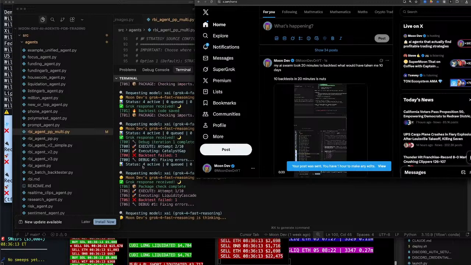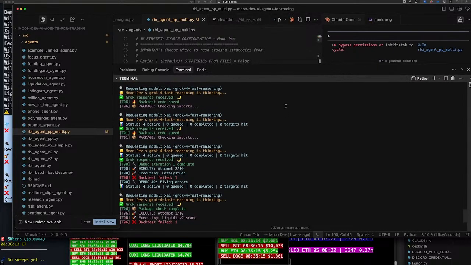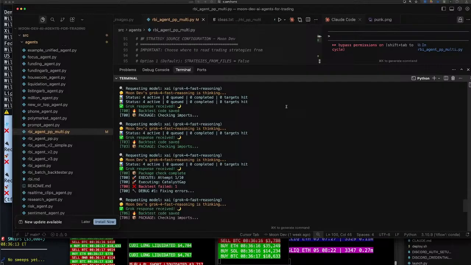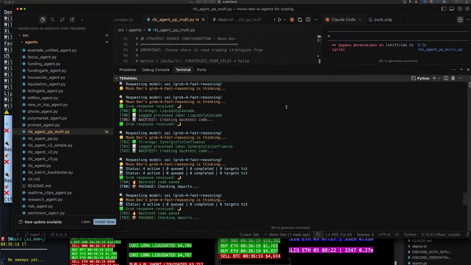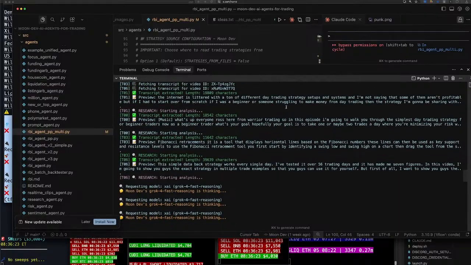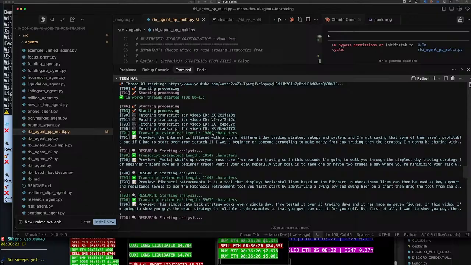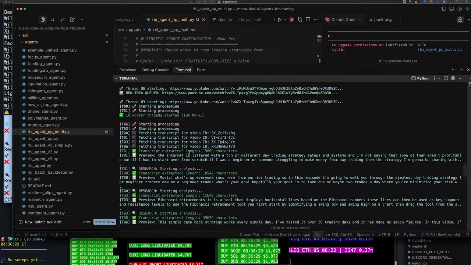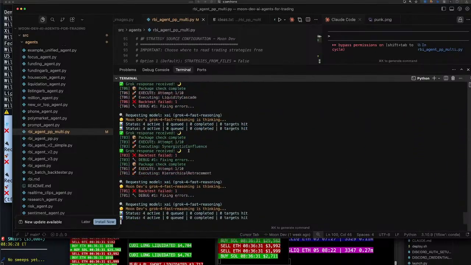Okay, you can see it's running now. That's beautiful. You can see it says this, says that. It shows the actual transcript being in there.